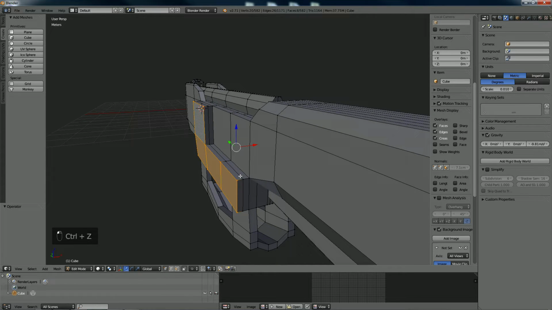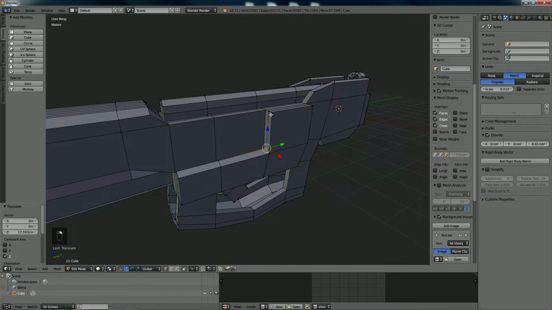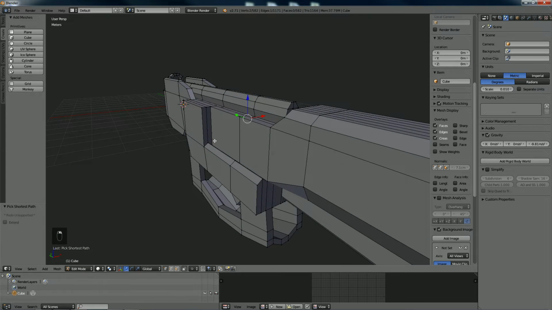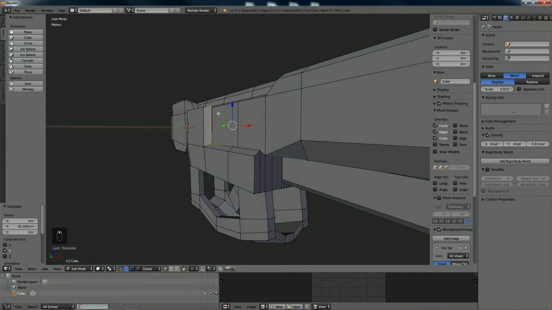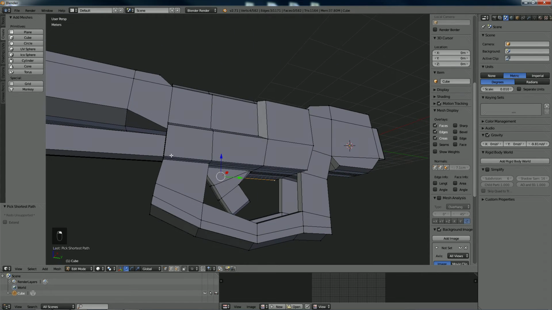Yeah, not going to work like that, so getting it, move. It's probably better off to do the same on the other side. Move them up. Move them out. Move these ones up.